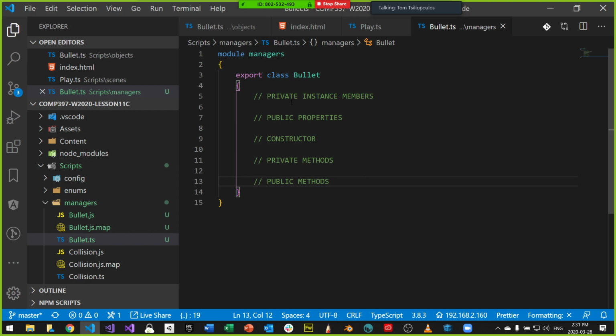So what we want to do here is define some of this stuff. So let's think about what we want to do here. I want to have a structure that holds the bullet pool.